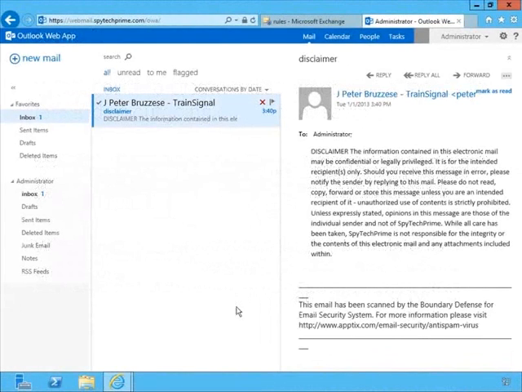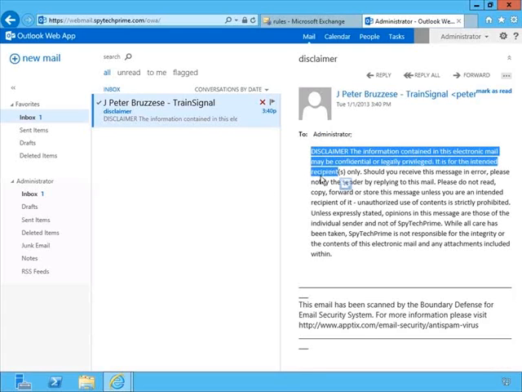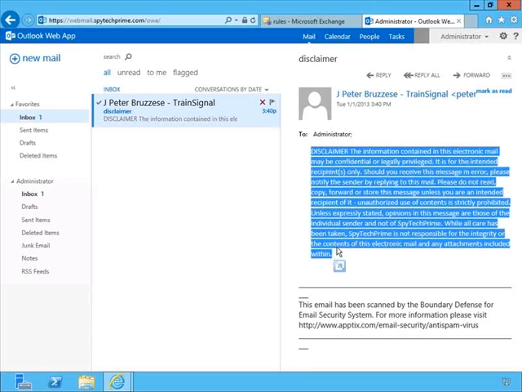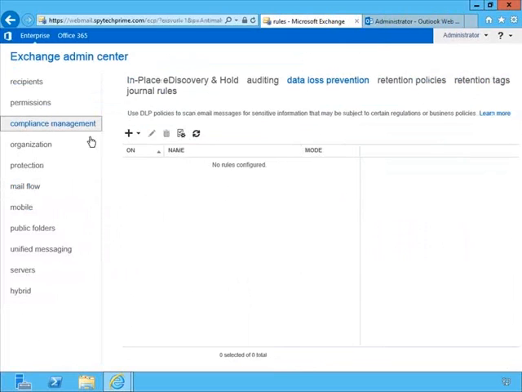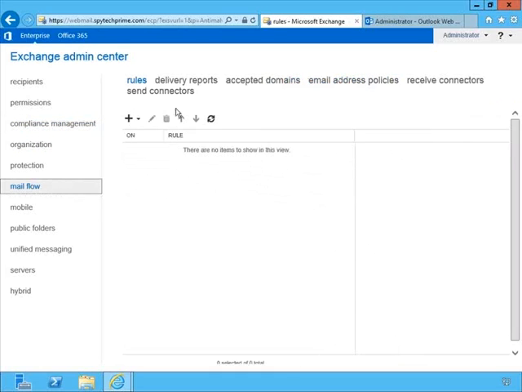Alright, so for starters, I emailed this disclaimer to myself from my TrainSignal account so that I can just copy and paste it over to the transport rule. And so we're going to just copy this text right here. And this way I don't have to type that in all over again. And you'll note that the rules are missing, and that's because I deleted all of the rules as well as the DLP policy from what we were just working on, so we're starting with a clean slate. So we'll start back with rules.